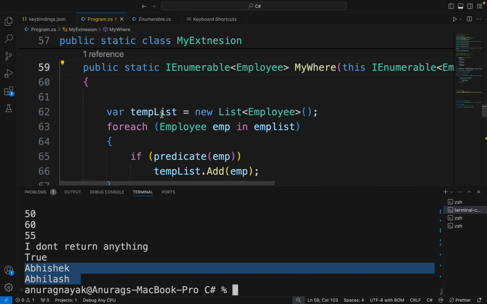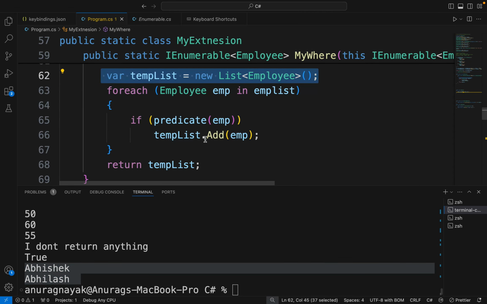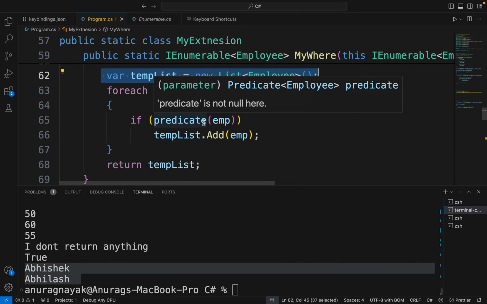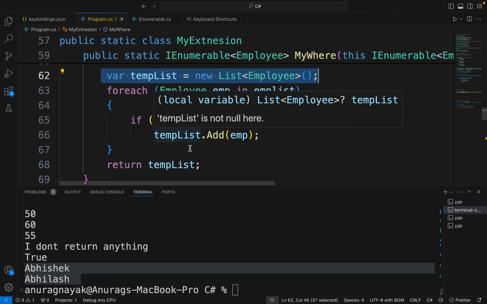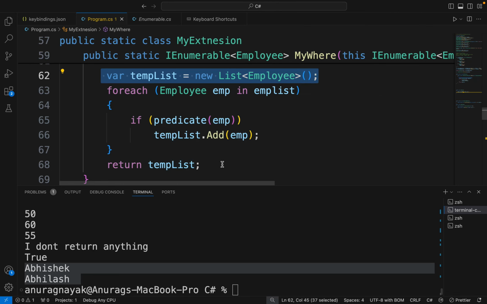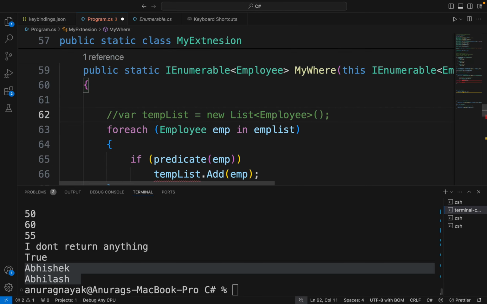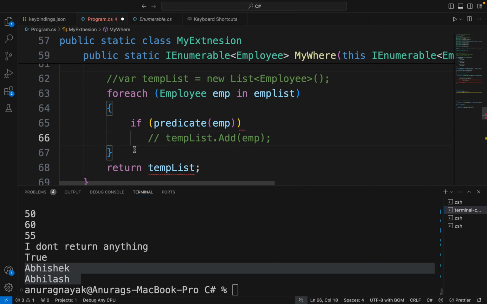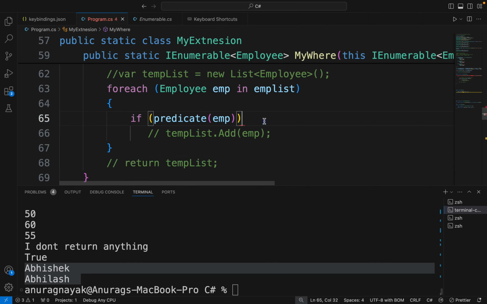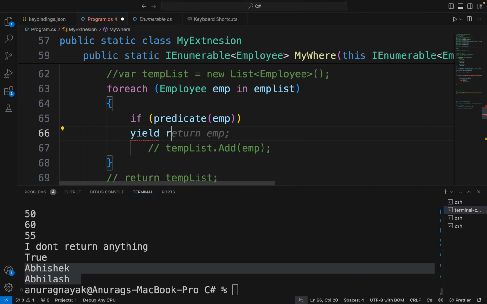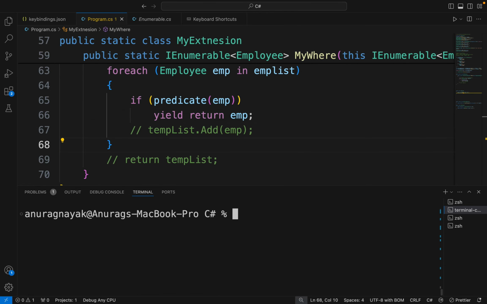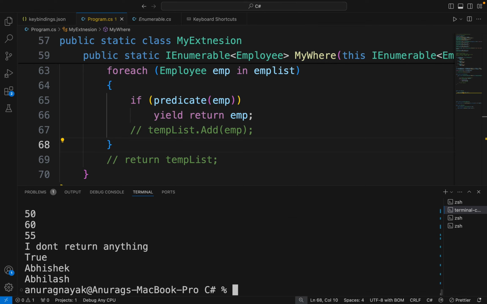Now, if you see this, we have created a temporary list, and if the predicate satisfies the condition, then we add to the temporary list and return the list. We can avoid this by using the yield keyword. All you need to do is comment this line. If it satisfies, yield return. Save it. If I print the output now, you will get the same output, Abhishek and Abhilas.